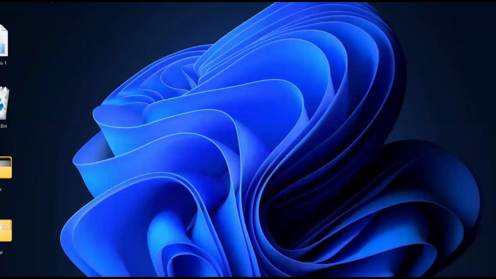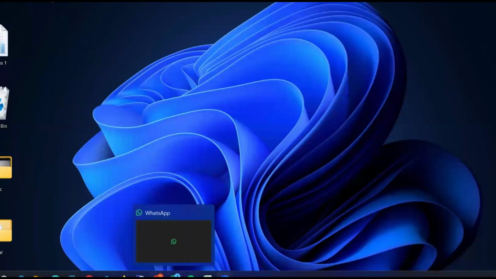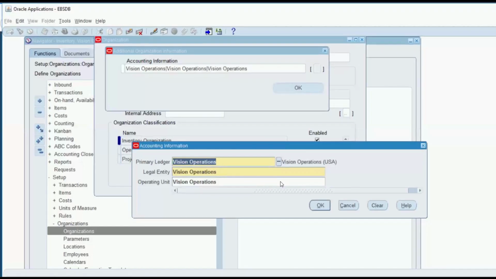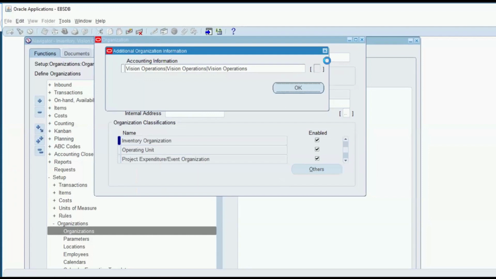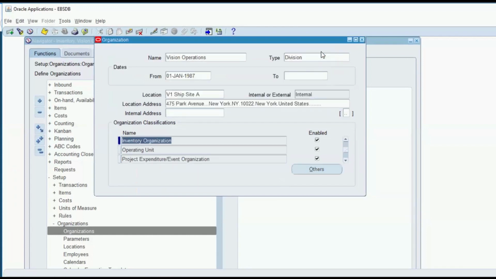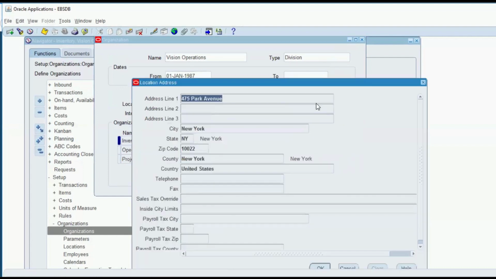So now if I want to create an operating unit, let me create one. What location are they taking? I am taking the same. This is Newark. Let me take a snapshot.